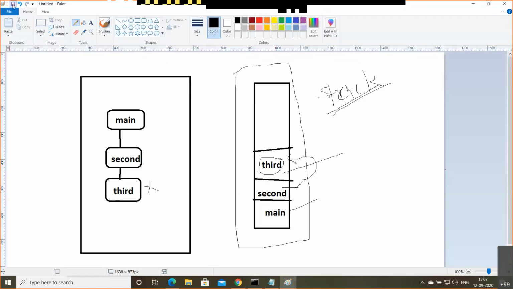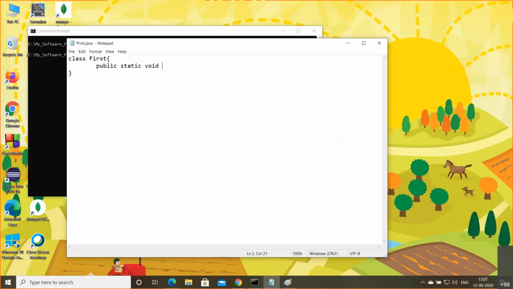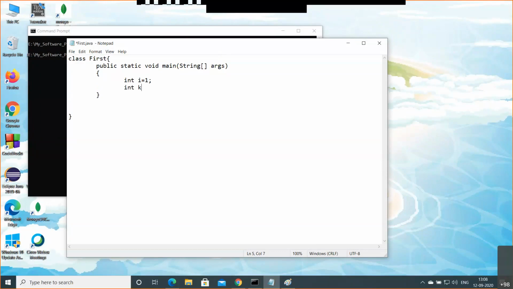So let's practically see how to get this stack out of the program and really solve the problem. Let's write a simple program. Let me use class first, and let's say it has a main method. Inside it, an integer i is equal to 1, and a simple divide by zero exception, which you people have used many times. I'll say i is equal to i by k. And we now know that an exception is going to come.